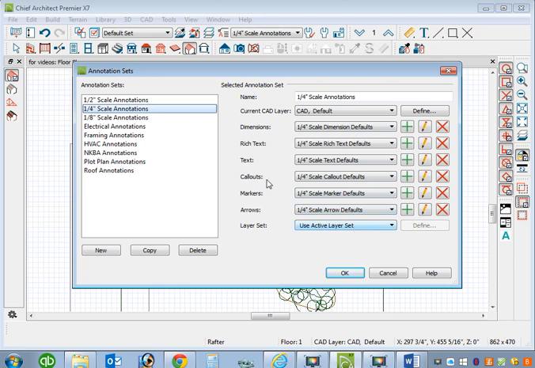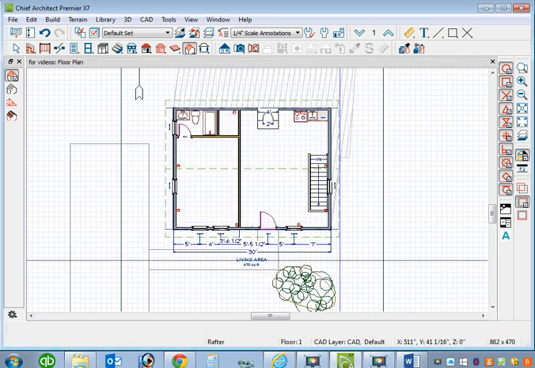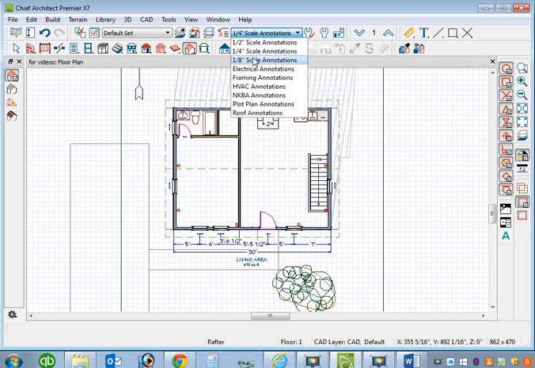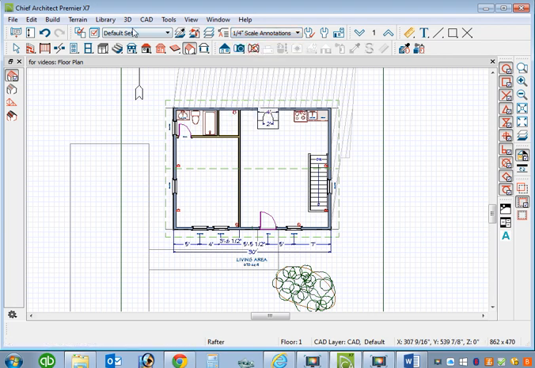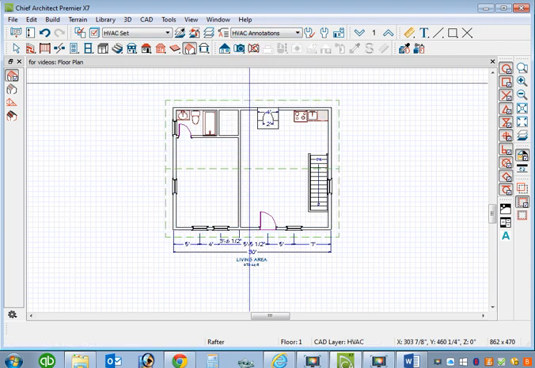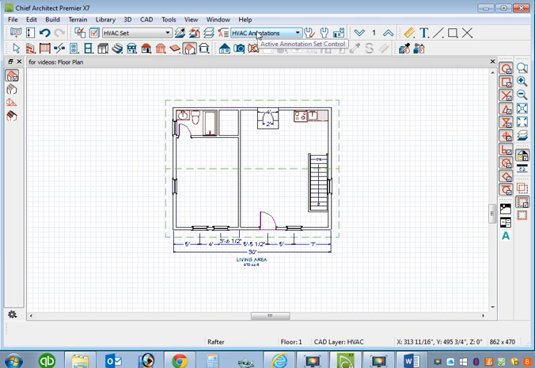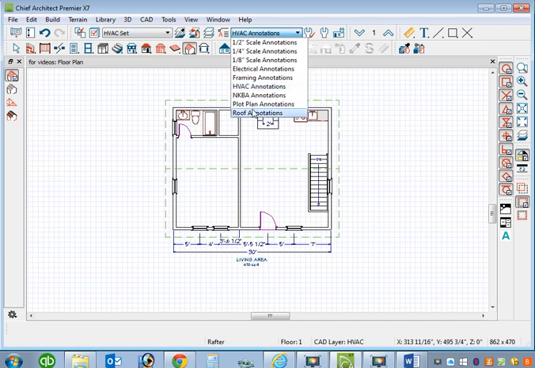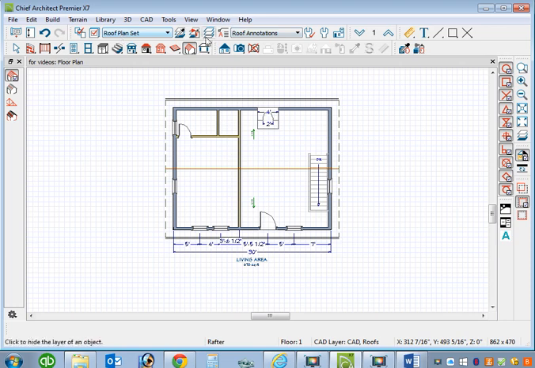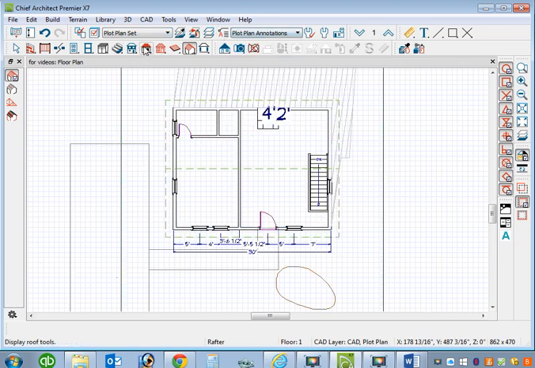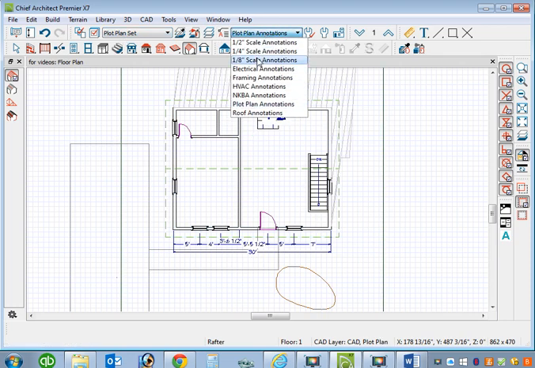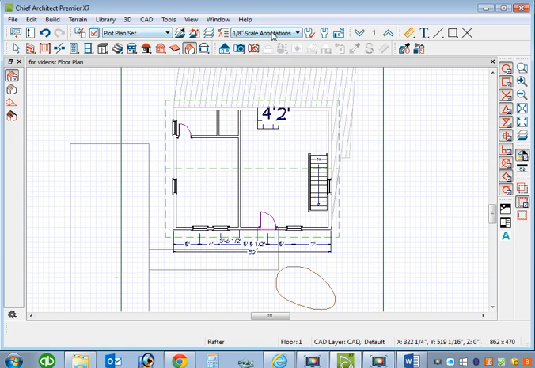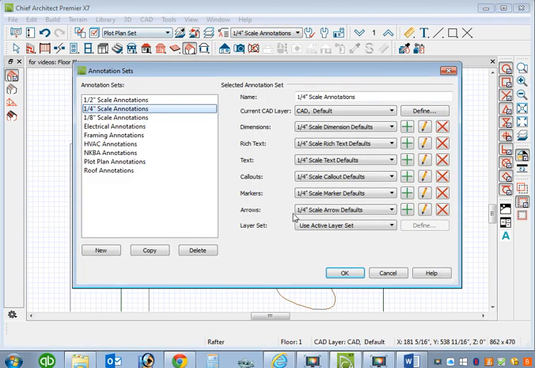They're setting it here for these 3 that are by scale to use the active layer set. What that means is that if you change your annotation set, it is not going to change your layer set. These other ones, if I change it, it does. So notice it has changed it to the roof. It's changed it to the plot plan, but now when I go to any of these, that remains unchanged. That's what use active layer set means.